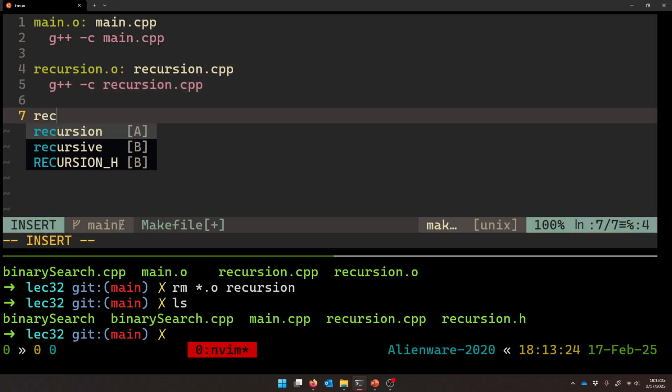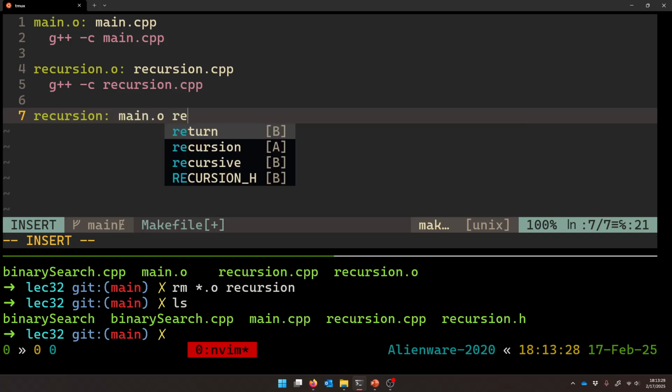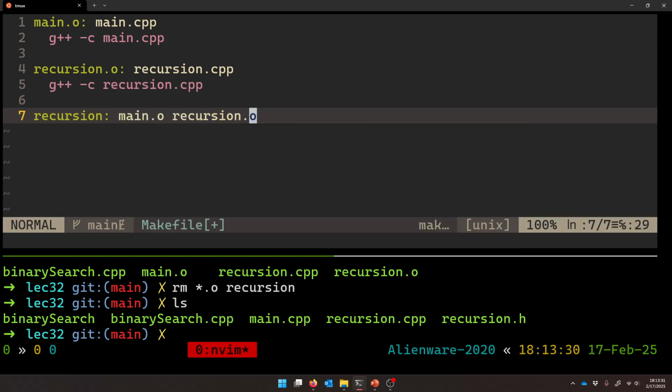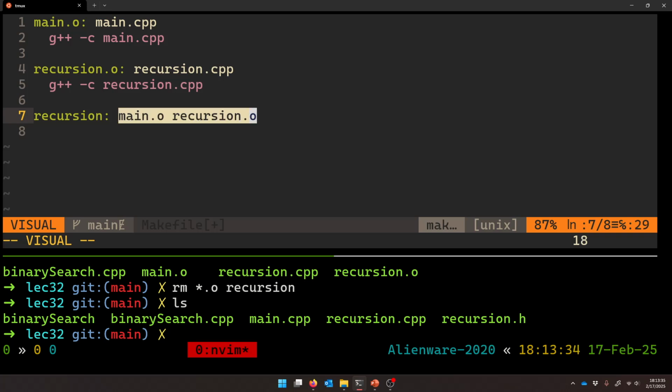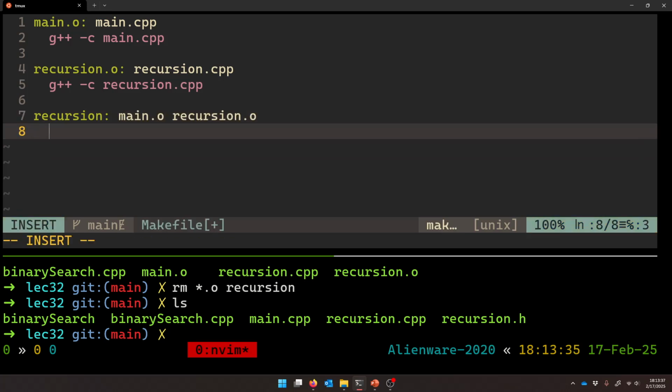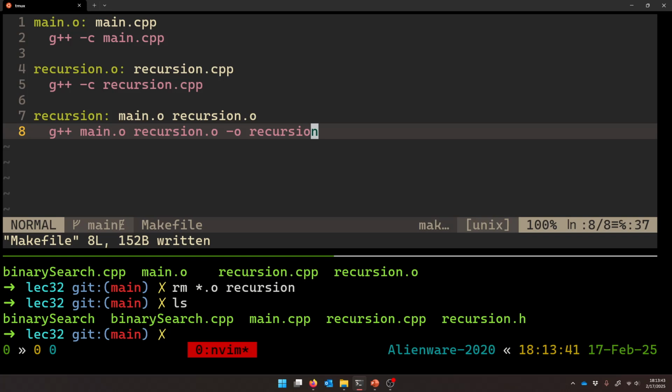And then finally, for my final executable, which I'll call recursion, I want all the .o files, main.o and recursion.o. You space separate them, and then you tab over and think, what do I need to do on the terminal to take both of these and link them together to make the final thing I care about? It's g++, give the things, -o, your target name. And that's it. All right?